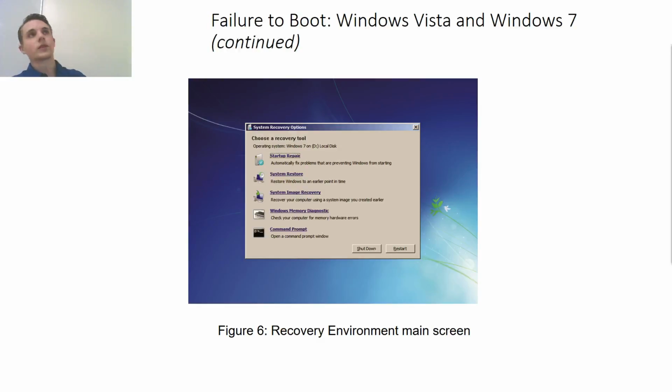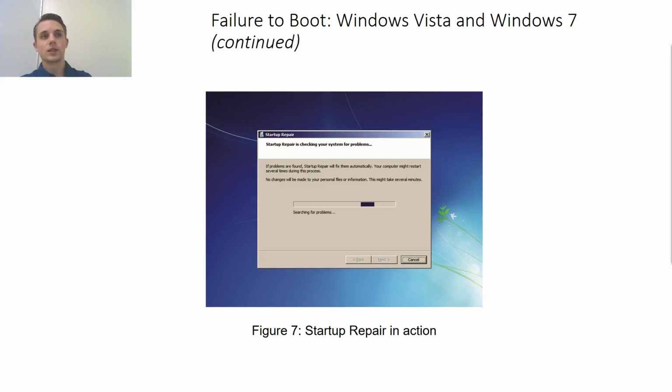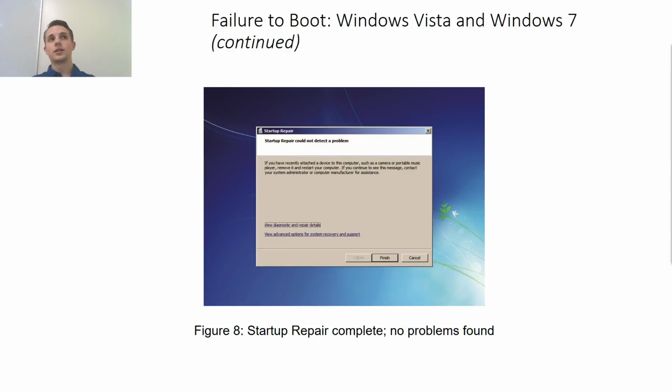And then this is the new recovery environment for Windows 7, which looks similar to the Windows PE environment. And then that's the startup repair, which can theoretically fix your issues automatically. Most of the time it cannot, like this screen shows.